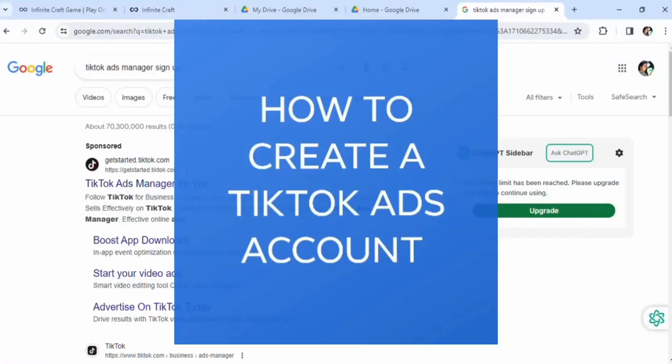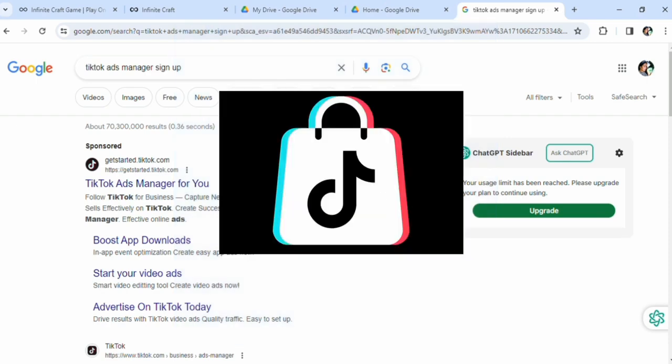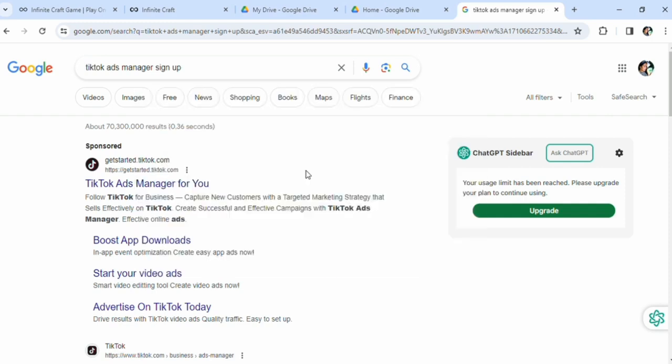Hey guys, so how do you create a TikTok ads account? That's what I'm going to teach you right now. It's a very simple process, just bear with me. So why do you use a TikTok ads account? Well, it really helps with growth on your selling platform, so you could monitor stuff there. And that's just it. I'm going to teach you guys how to set this up right now.